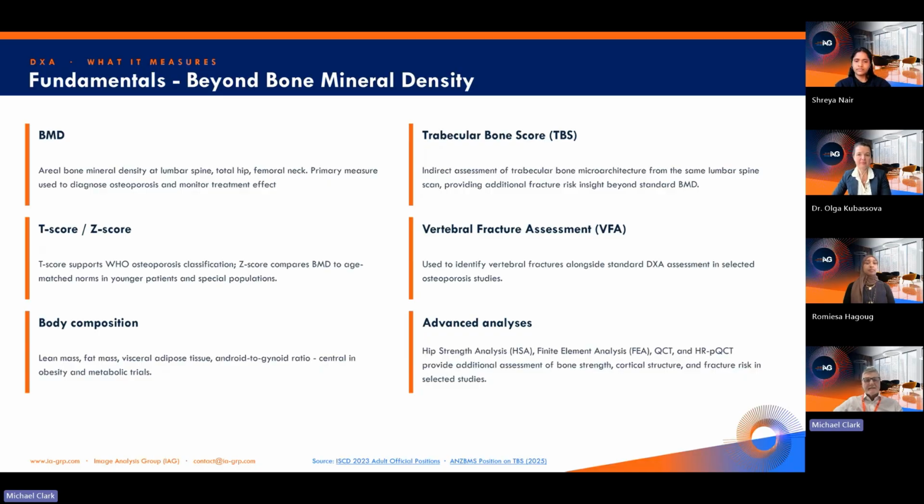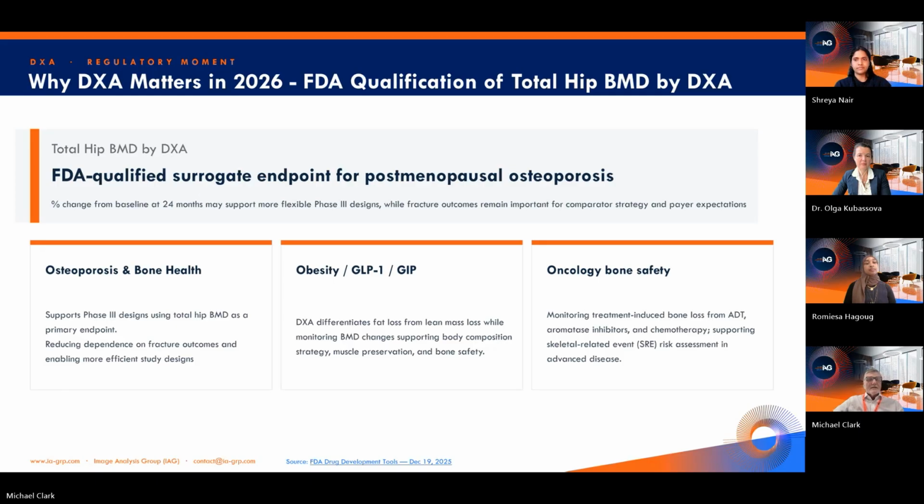And then there's more advanced analysis like hip strength analysis, finite element analysis, quantitative CT, high resolution peripheral quantitative CT, HR-pQCT, looking at bone strength, cortical structure, and fracture risk. Recently, the FDA qualified surrogate endpoints for postmenopausal osteoporosis as a percent change from baseline at 24 months using hip DXA. So that is now what the FDA accepts; they no longer require a fracture trial.